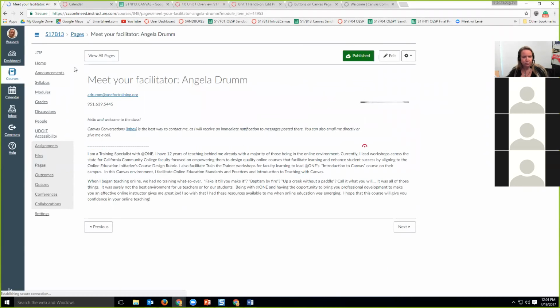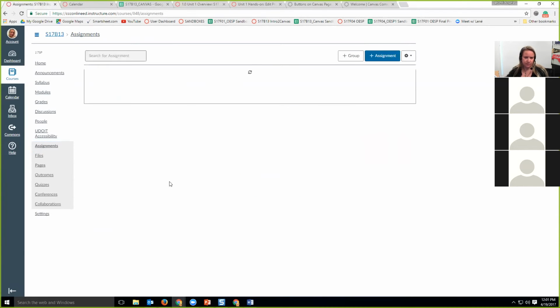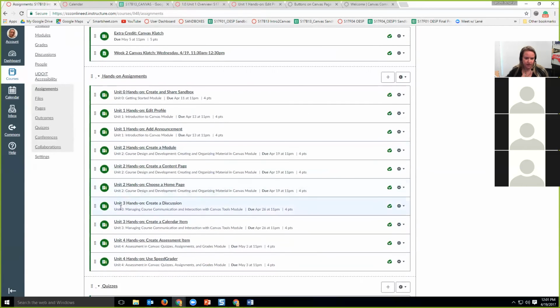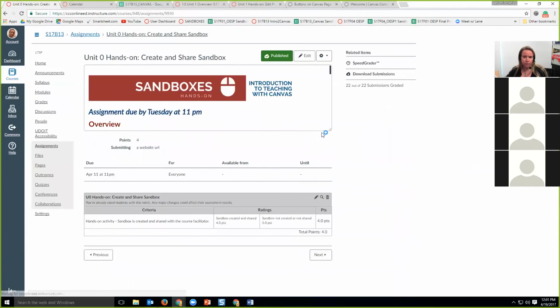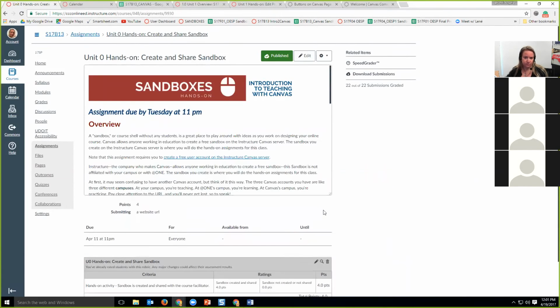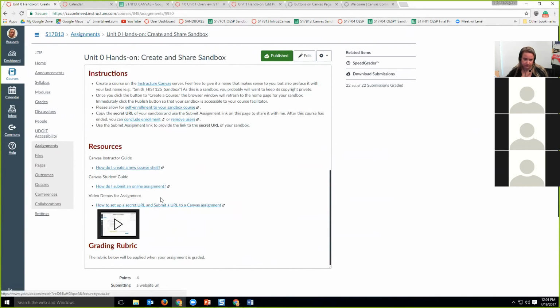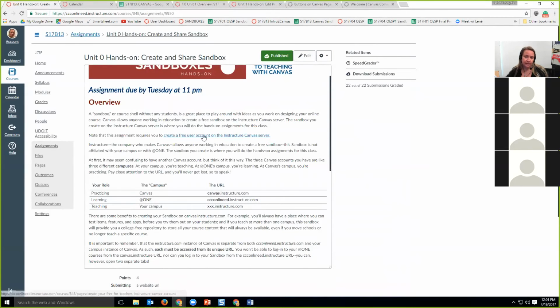Okay. But one of the things that you can do in the assignment, say you have this one assignment, the create and share sandbox, before they do that, you want to make sure that they read all the content and the how-to. You can either put the content and the how-to in the body of your assignment, then they would have it available to them. Or you can put a link that takes them to the content page, and say, don't forget you have to read this before you do the assignment.